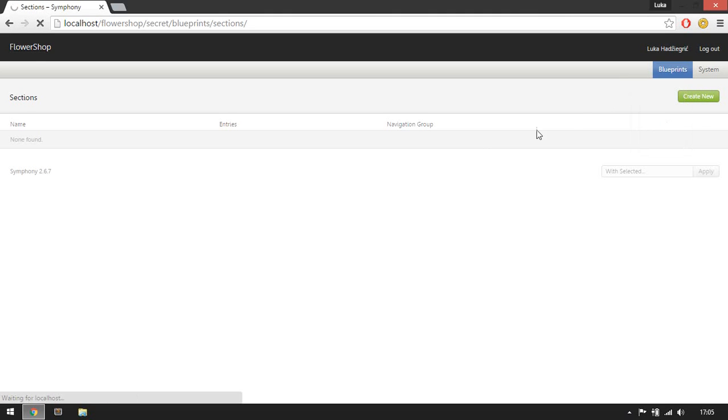So pages are essentially a combination of routes and views in one single thing. Now, sections is where we define our data structure. Here you can define how your blog post looks, how your comment looks, how your gallery item looks, or whatever you want. And it's essentially a GUI interface for designing your database.